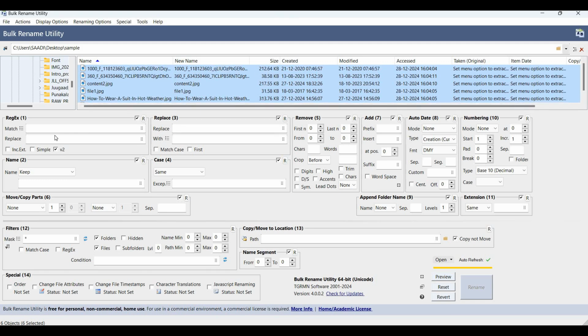It's asking me how I want to rename. These are the different functionalities that are available. Based on that, I can select whether I want to use a regex for renaming, whether I want to use replace, whether I want to remove, whether I can add, whether I want to add auto date, whether I want to use numbering. All those things can be done here easily. I'll show you how each function changes the names.